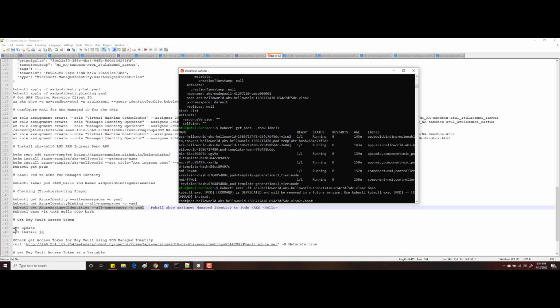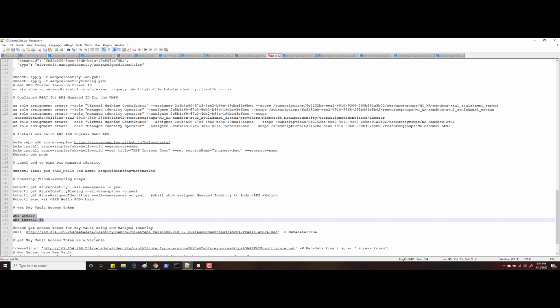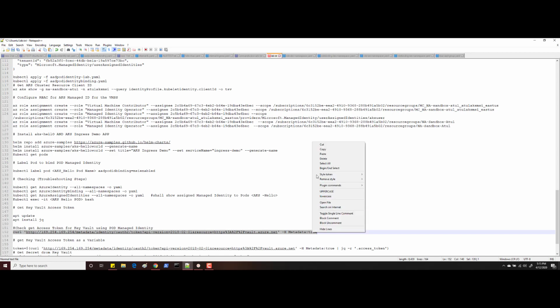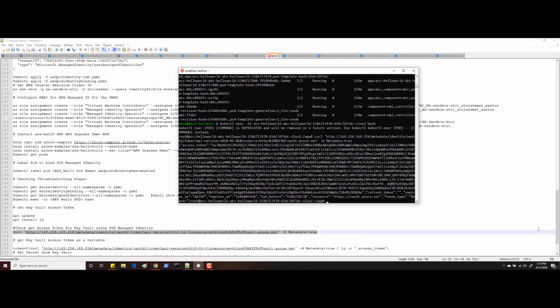Now we can check whether our managed identity works or not. I also ran these two commands, folks: apt update and apt install jq, because I finally need to get a token into a variable, and jq would allow me to do that, right? So let's check this. Let's see whether we can get the access token from the key vault, and you can do similarly for storage and other services too. I'm just giving you one example here, and that's my token, right?